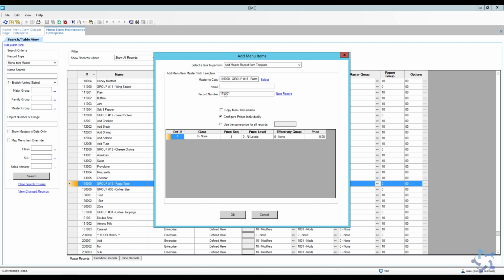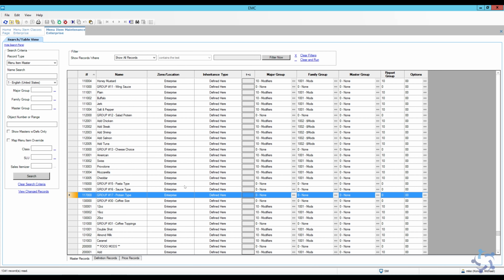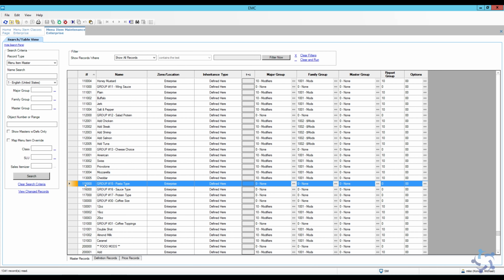We need to add 16 as well. So we're going to go to 116000. And this is going to be group 16 sauce type, and then OK. And now I can say yes, so I can add a new one as well. So then 117000, and it's going to be group number 17, and this is the protein type. Okay. So now that I added my headers, I have my headers here in section 115 group 15, 116 group 16, and 117 group 17.